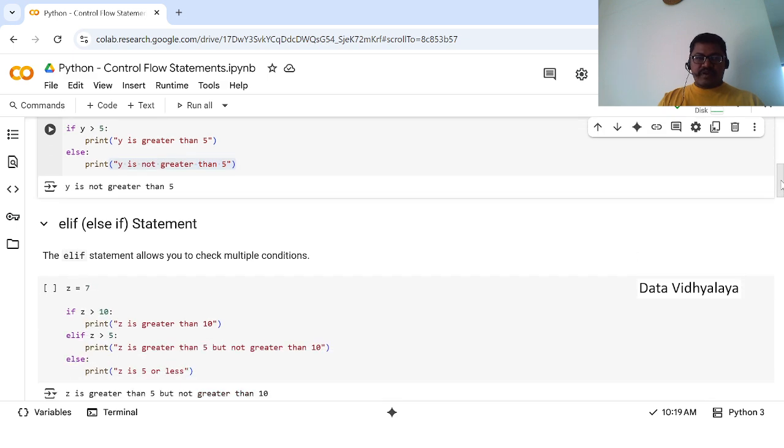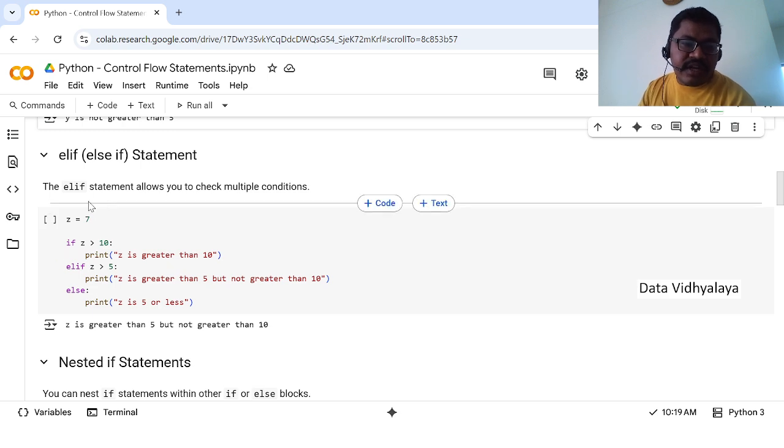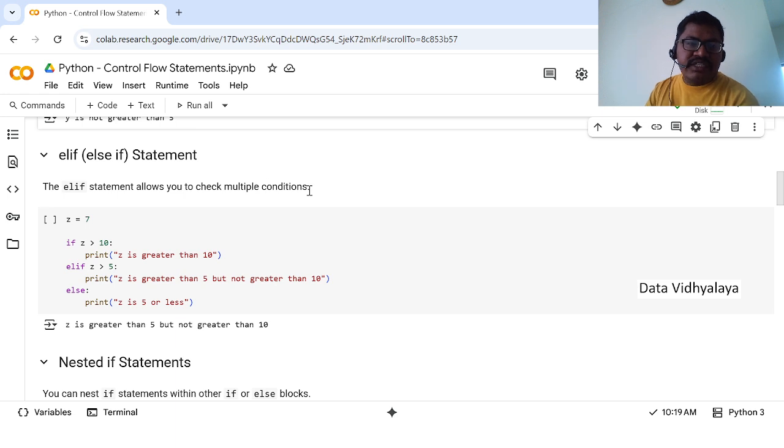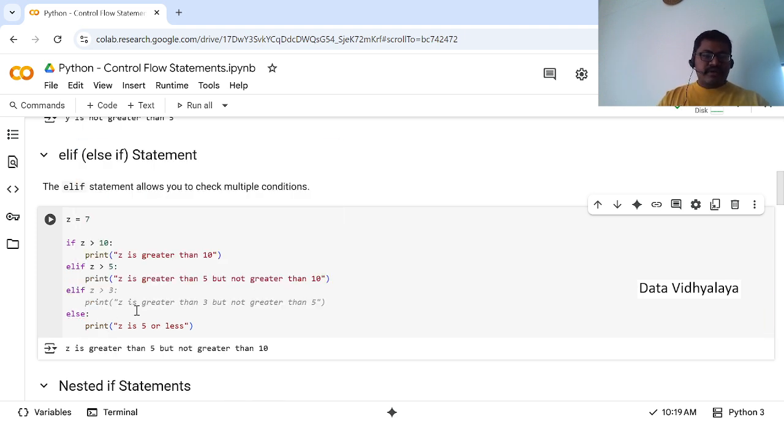What if we add multiple if conditions? Then instead of else if, now we have a keyword called elif. Okay, elif allows you to check multiple conditions, like elif z greater than 5. Or else you can write it like this also, multiple elifs you can write. Whereas if and else we can write only once like this. Okay, so multiple elif we can write. Z is greater than 5, but not greater than 5.